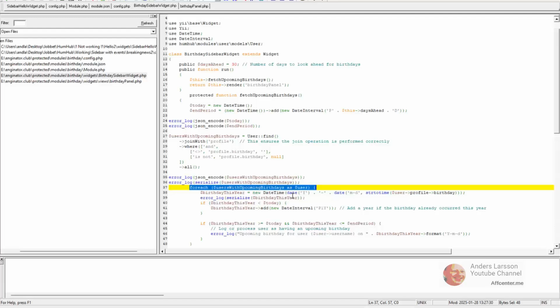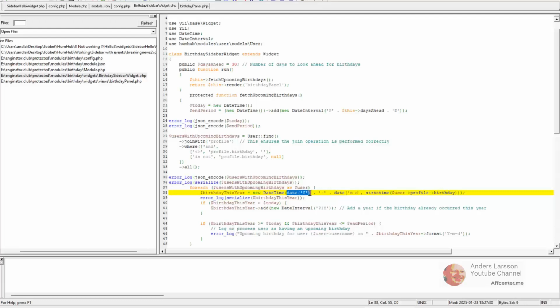So datetime date year is the current year. And then we add a minus character. And then we figure out the date of the current user when the birthday occurs. That is month and day.